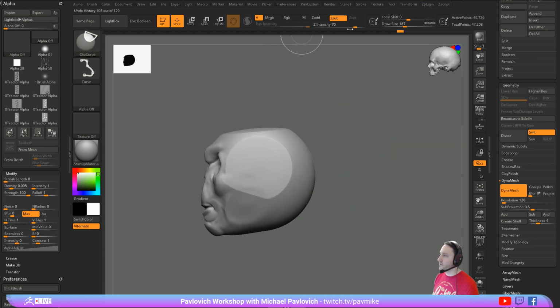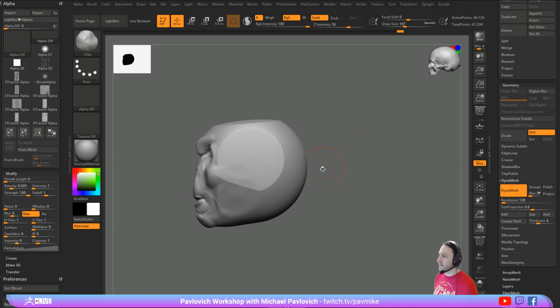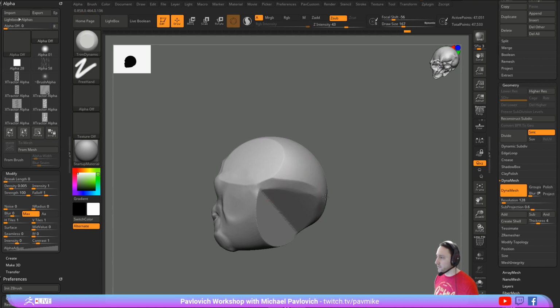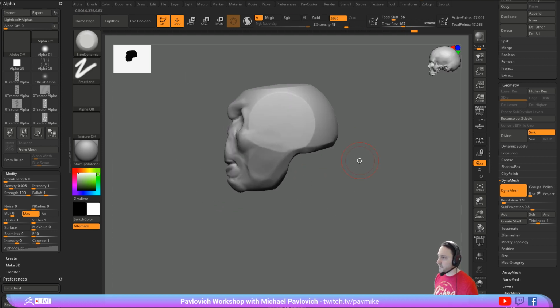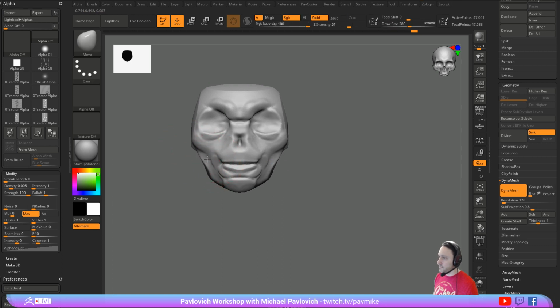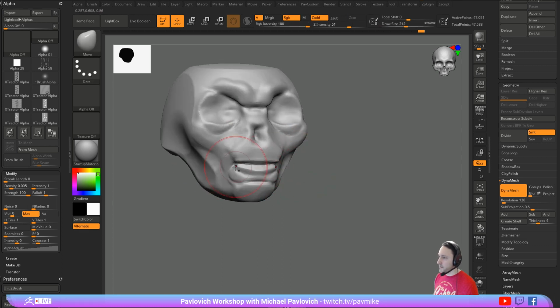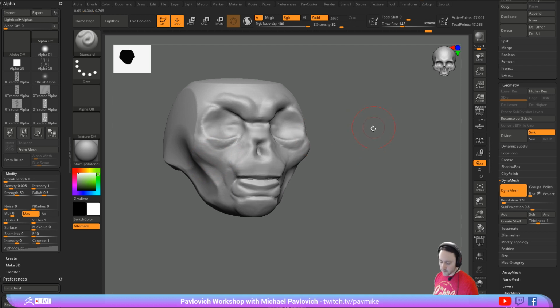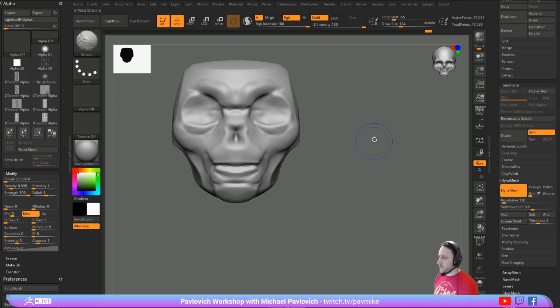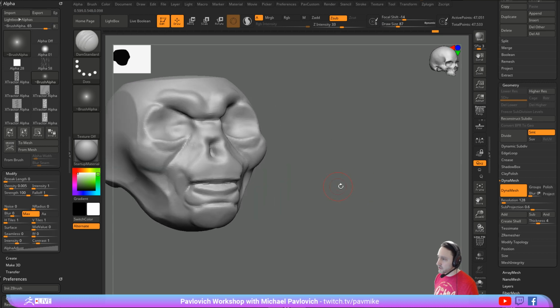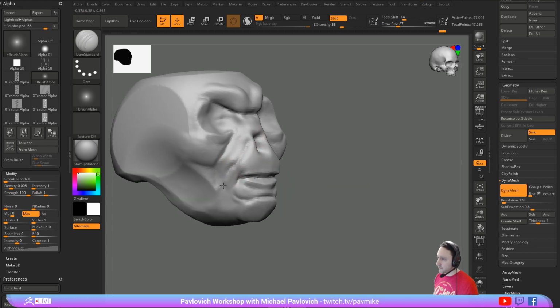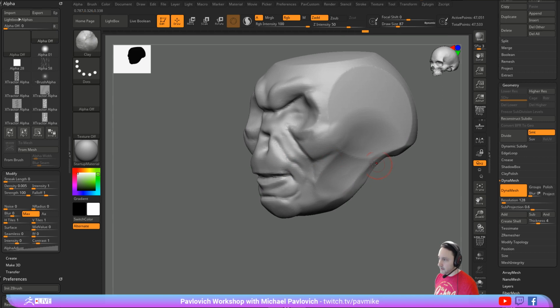If you want to do 100%, then hold down control shift, grab that Z intensity, and in that case you can go through here and you can kind of blammo, and then go in here with maybe Trim Dynamic. Trim Dynamic and HPolish are some of those that I might use a little bit more often than just the standard brushes. But again, clay brush, Dam Standard, clay buildup, Move brush, those are my staples, and you can get an awful lot done with just those.